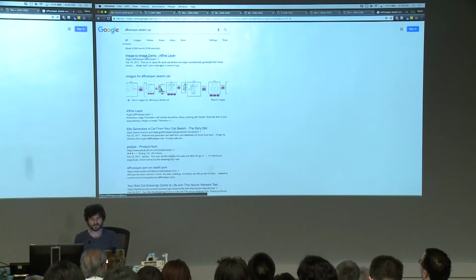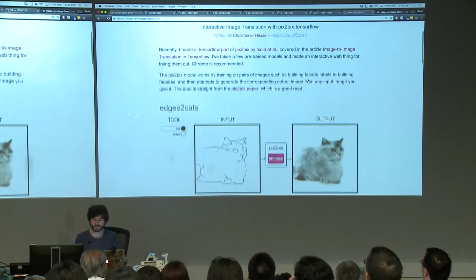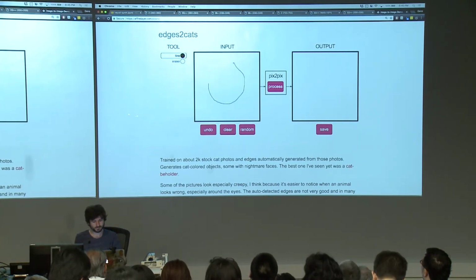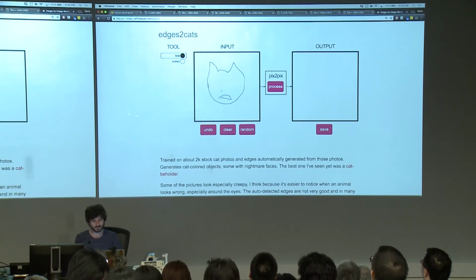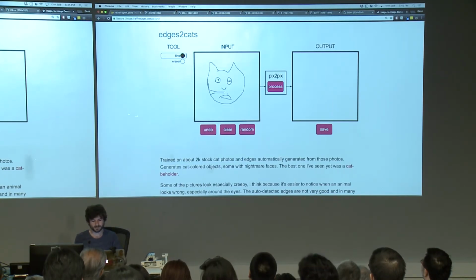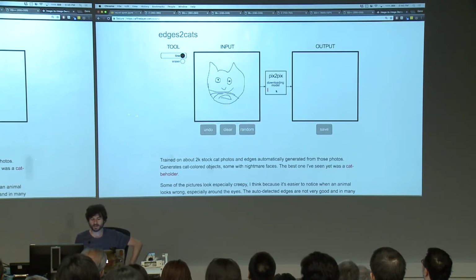Okay, let's do the demo. It actually does this in JavaScript now, so it downloads the model. So here, I'm going to clear this. I'm going to draw a cat. Here's my cat. So basically, we're going to hit process, and it's going to turn my sketch into a cat.